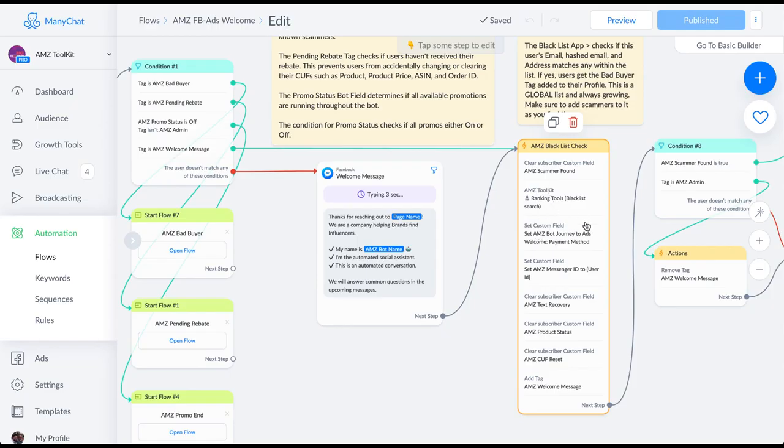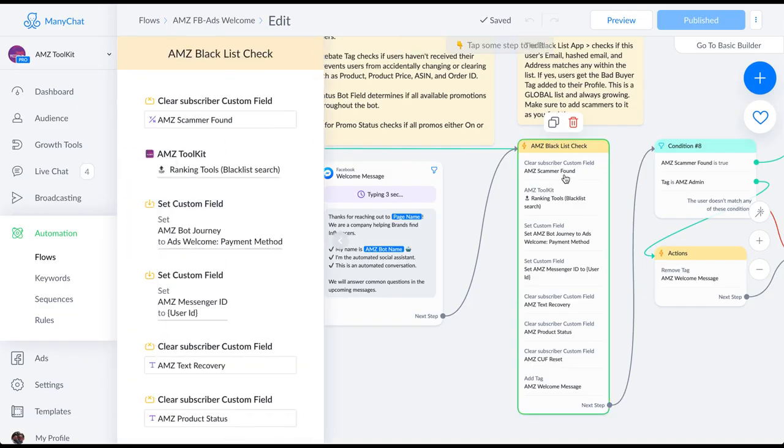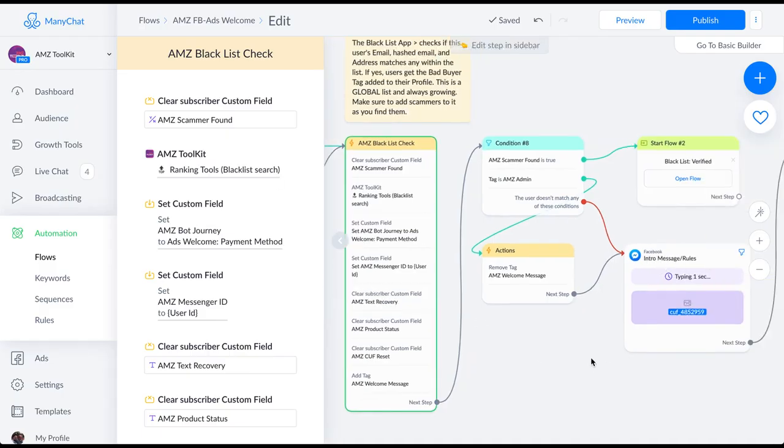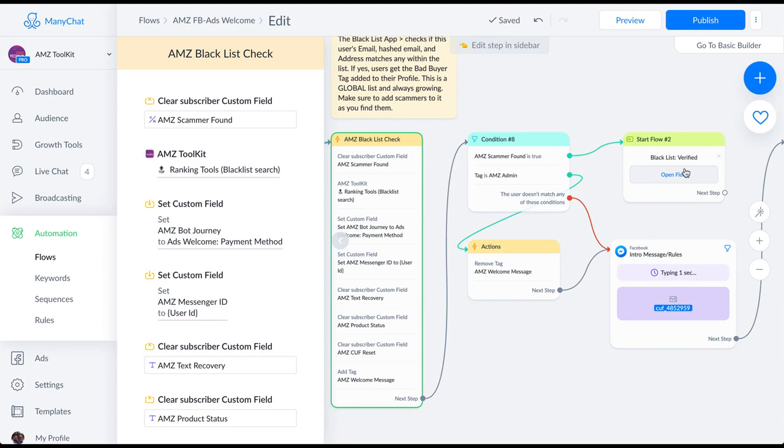This action, what it does is it checks for scammers. Maybe this is the second time this user has come around to get a promotion on your page. So we check if their email or their hashed email or their complete shipping address is in the blacklist. If it is, we stop them right there and we send them over to the blacklist verify flow.